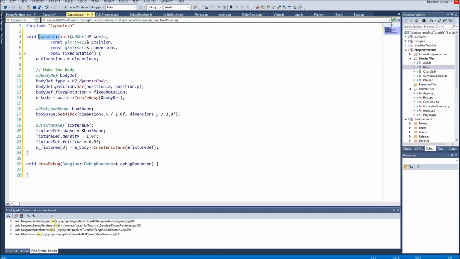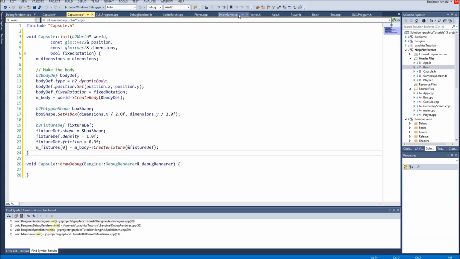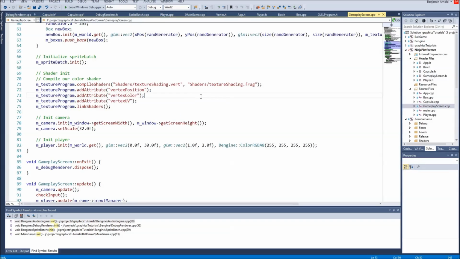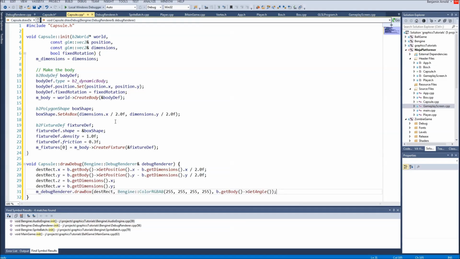And let's do capsule::draw debug. Now for this we can steal a little bit more code. We're going to go to the gameplay screen.cpp. And down where we are drawing all this debug stuff, I'll grab it from where we have the player here. We'll just take this whole thing because it's going to be the same for drawing the box of the capsule. Now instead of b.getBody, we can just say mBody, since we actually have the body inside this capsule. Instead of b.getDimensions, we can just say mDimensions, because we have that as well.